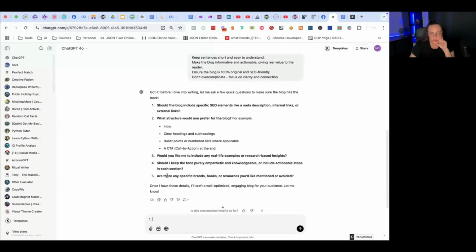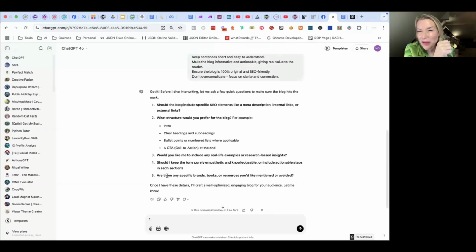Okay, so do you want a meta description, internal links or external links? Does it matter? No, but for you, you know this stuff. Why would we want a meta description? If you have WordPress, that's the only one I know for blogging, you put in a meta description, which tells a search engine what the article is about. No, I don't have WordPress anymore. So no.